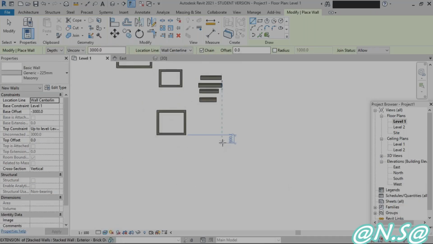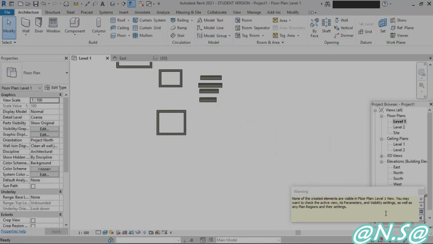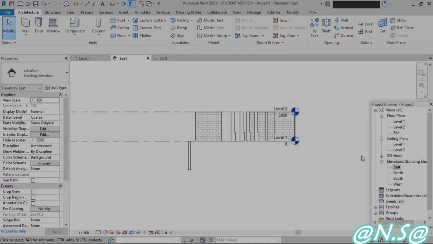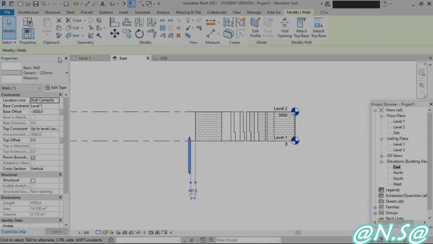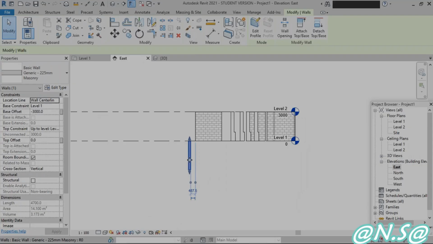Look at this, let me draw here. I have chosen the depth here, and I have drawn some wall. Here you can find the notification warning that the wall is not drawn in level 1 and it is not visible in level 1 as well. So to see that, let's open any elevation. Look at this, this is the wall. As we have chosen depth, we have got the wall below the level. We have chosen the depth method, so the wall has been drawn below the level.